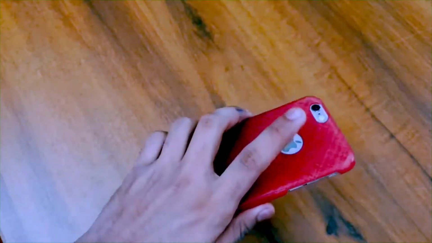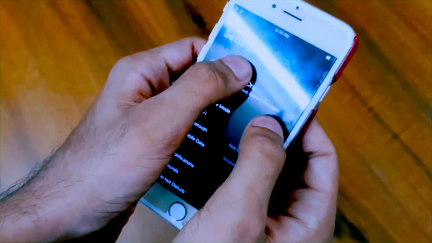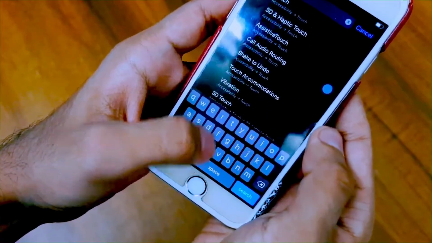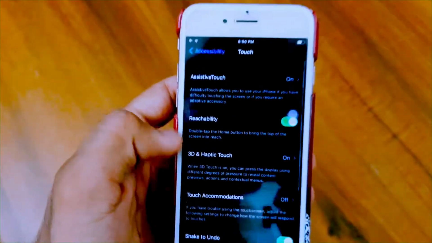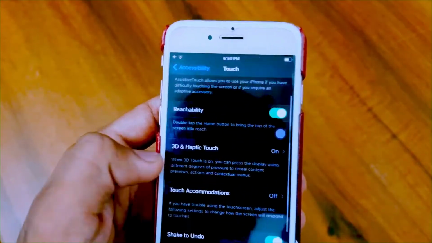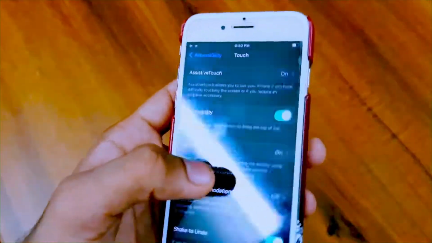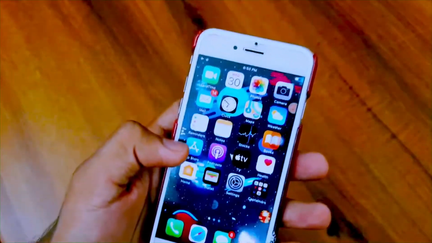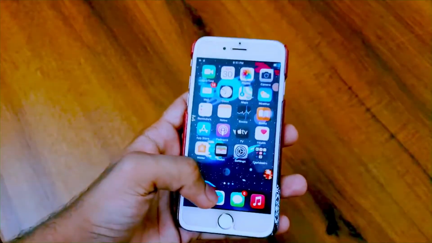Let me unlock, and if you go into your settings and scroll down and touch, it will take you directly to this, and there is no haptic touch back. When you double tap on your backside, it wakes some apps or other things. It won't be available over here on the iPhone 6s especially.